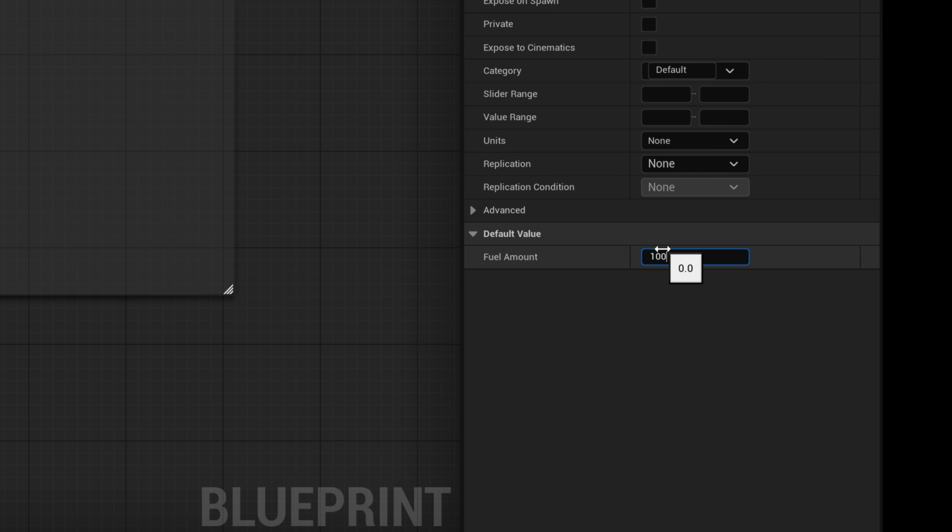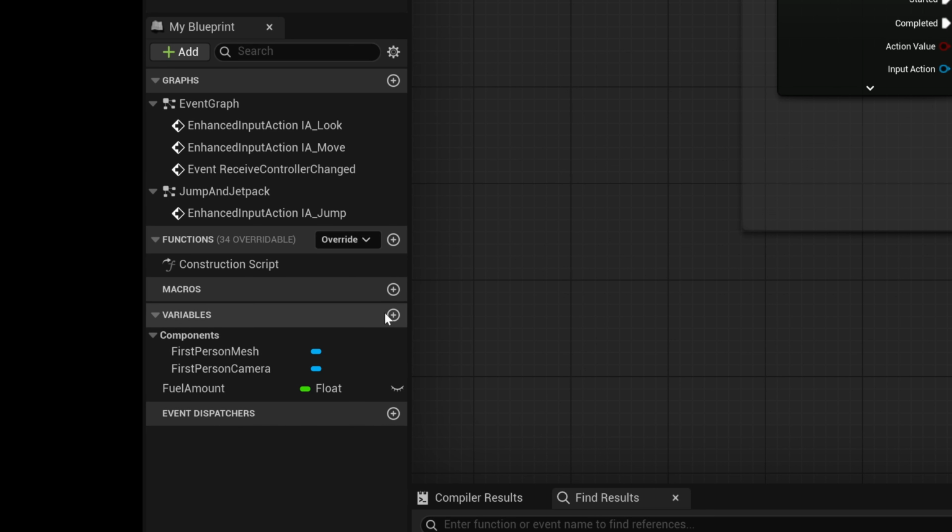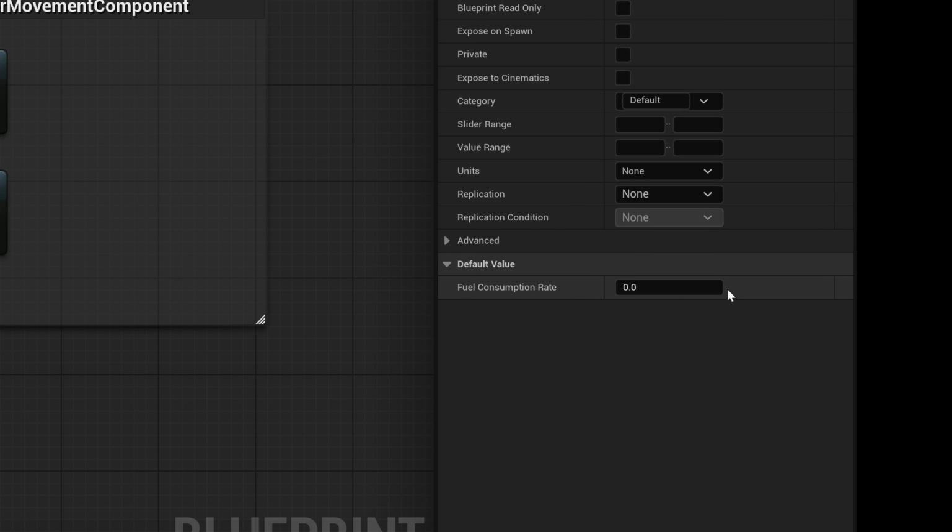We'll use fuel amount to track when we run out to shut off our thrusters. While we're here, let's add a few more variables we know we'll need. Fuel consumption rate is a good one to add. Let's make the default something random like 10 for now.